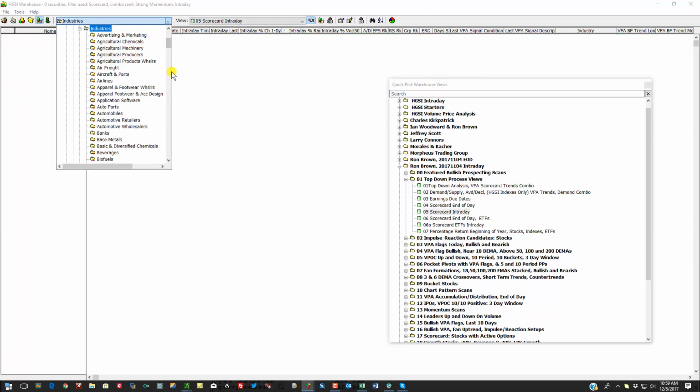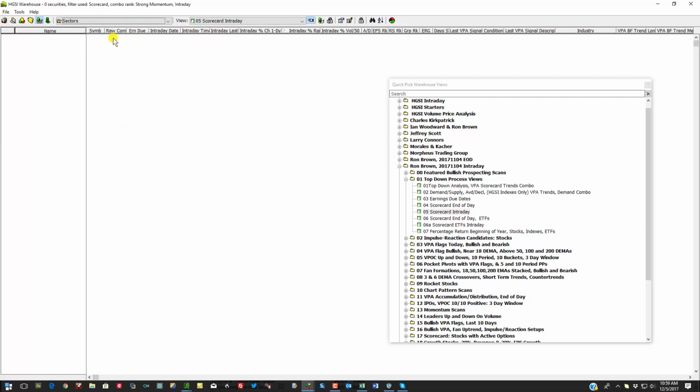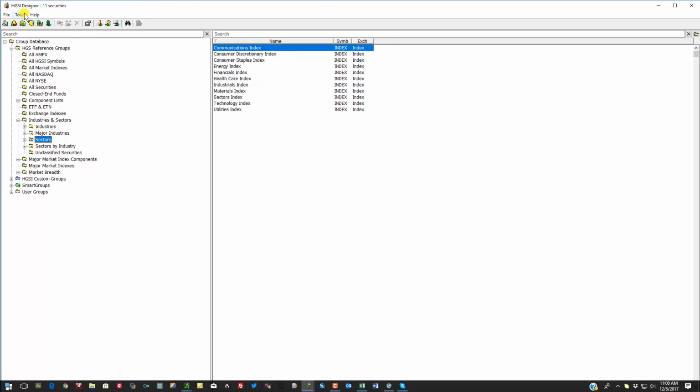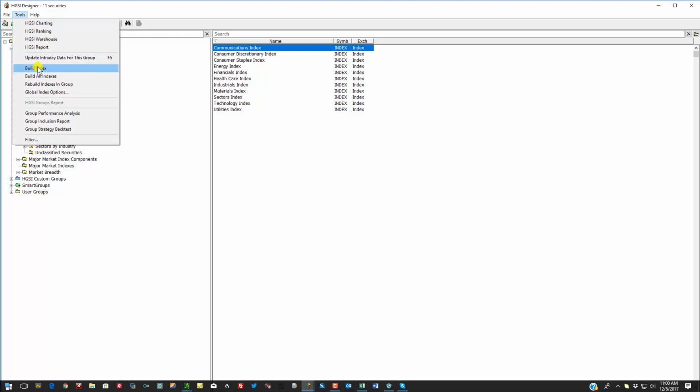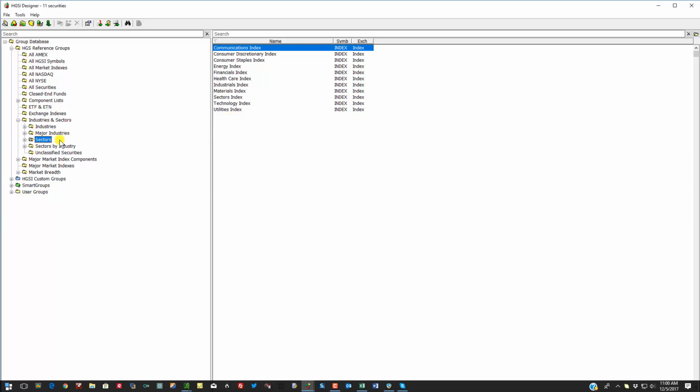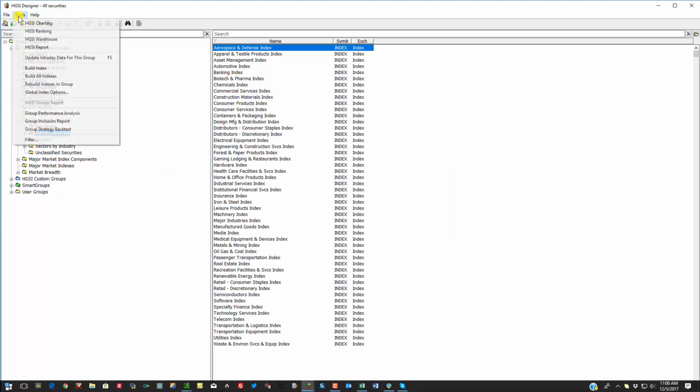Okay. I'm going to go back to the industries. This time I'm going to go to the sectors. I'll go into the designer, and I'm going to rebuild indexes and groups, and this time I'm doing it through the sectors rather than the industry group. You can do it either way. There's also major industries. In fact, I'll do that very quickly.